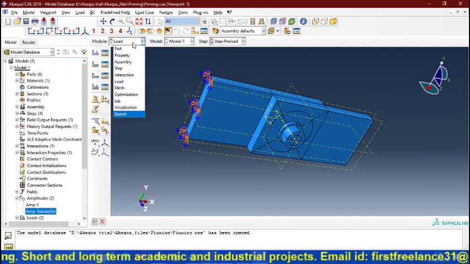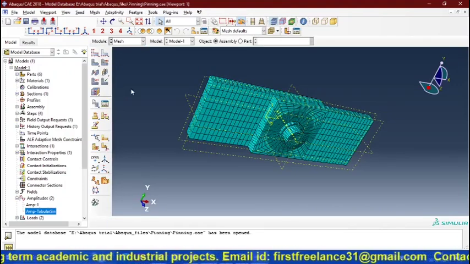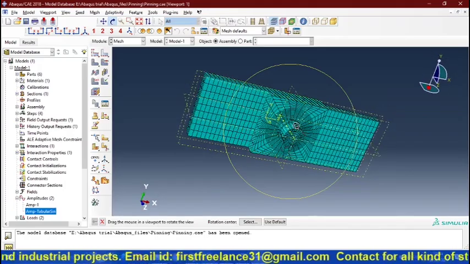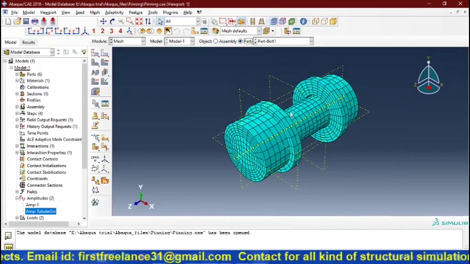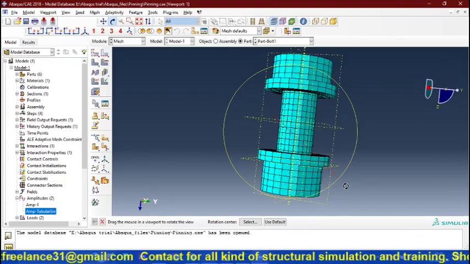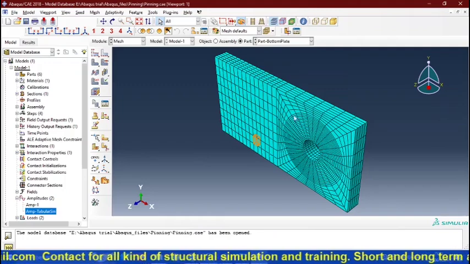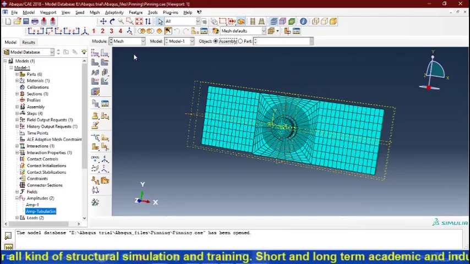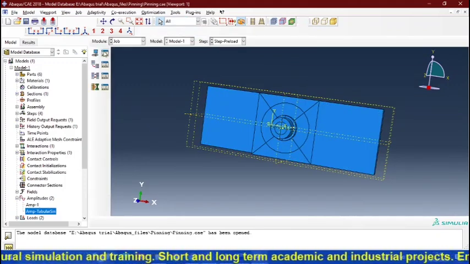Next, once the load is created, go to meshing. Mesh the model. You can see how nicely the mesh is created. The circular mesh, even on the bolt, the mesh is very nice. You can go to the parts and see the mesh. Nice mesh is created over the bolt, and similarly, very good mesh over the plates. Once the mesh is created, go to job and submit the job.